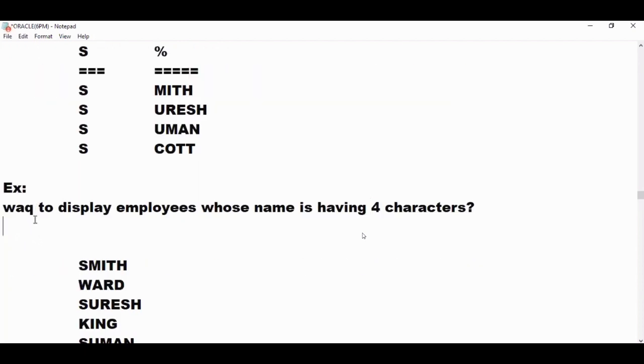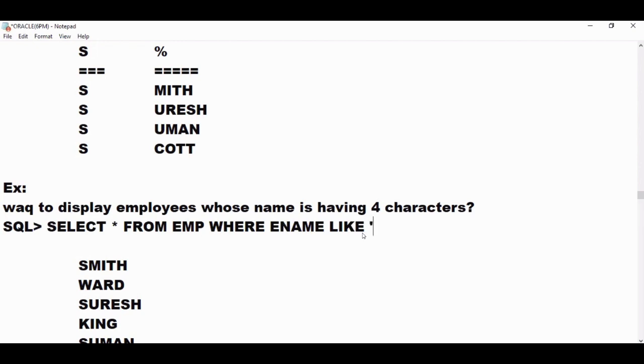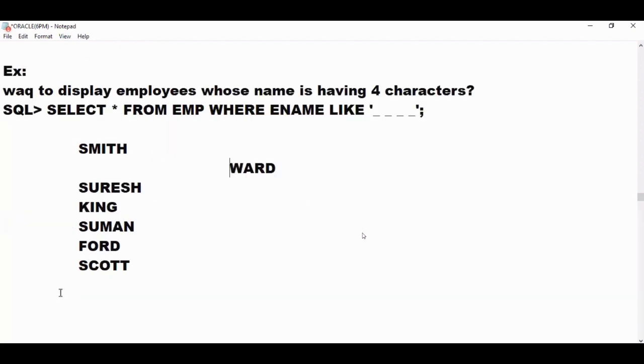So now how do I write my query? Any guesses? Select star from EMP where ename like 4 underscores. Very good. 1 underscore counts 1 character, so 1, 2, 3, 4. When I send this request, the output should be: out of these people, Word will come, King will come, Fraud will come. But still, if I send my request like this, again it will show no rows.